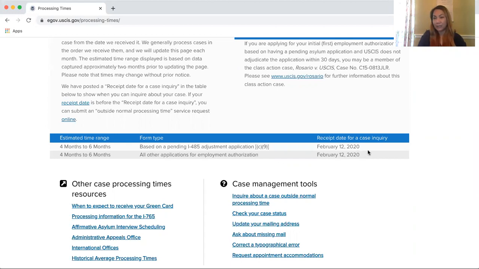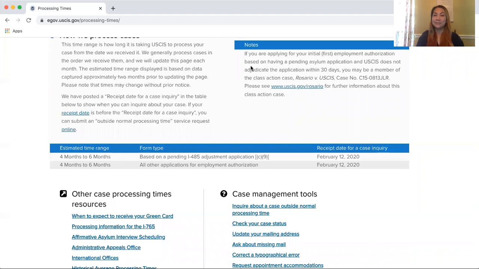Ang receipt date for a case inquiry is February 12, 2020. So kung ang priority date mo is earlier than February 12, 2020, pwede ka nang mag-request, mag-service request kasi outside normal processing time ka na. Kung not earlier than this date, hindi ka pa pwedeng mag-service request kasi ang ibig sabihin nun, you're still within the normal processing time. Okay?